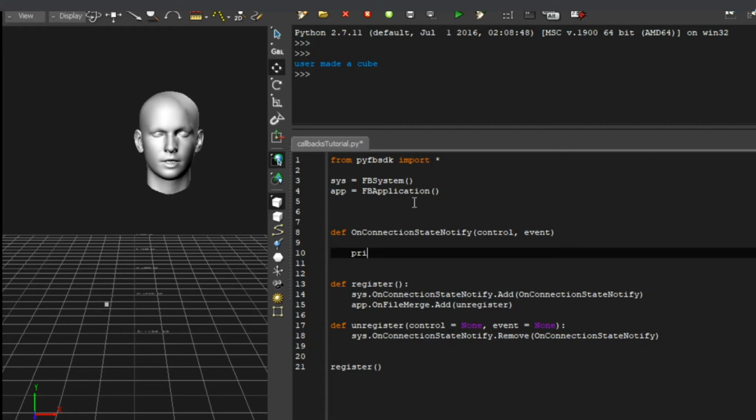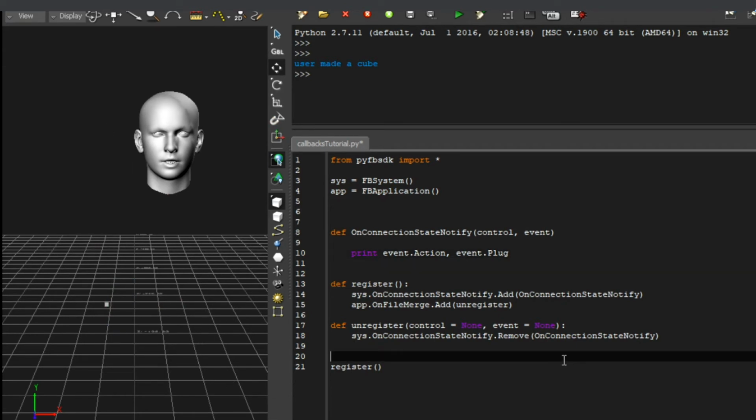So let's just print event again, because we're going to get something a little bit different. And let's just print event.action. Cool. Okay. And there is actually one other thing that we'll print here as well, just for the sake of it, and we'll print event.plug. I believe it's event.plug. We'll certainly find out in a second if it isn't. So we'll just go file. Actually, let's leave this in. Why not? We've still got our on file merge if we need to merge anything in and just clear everything out. So let's just clear out the console.